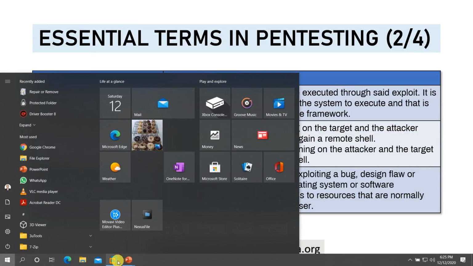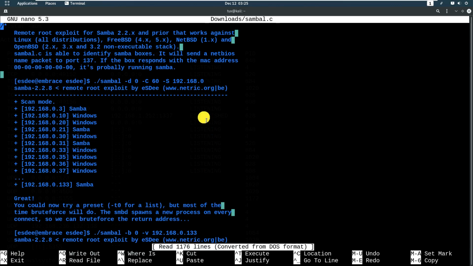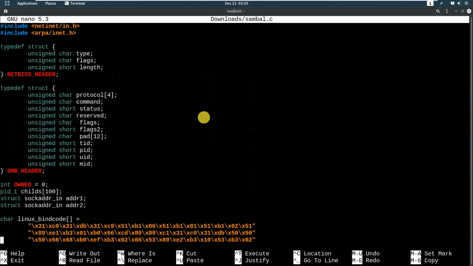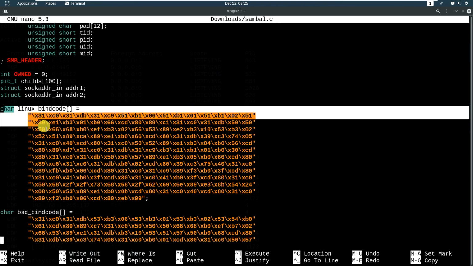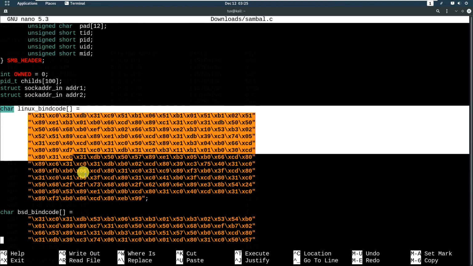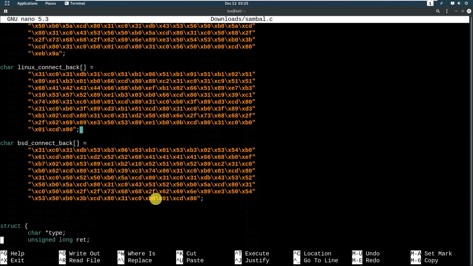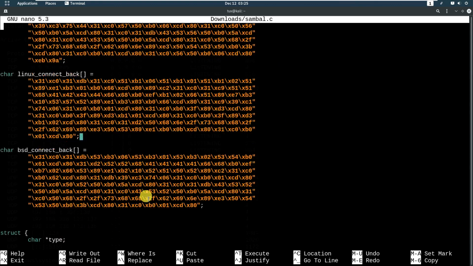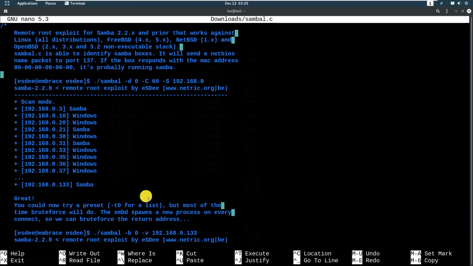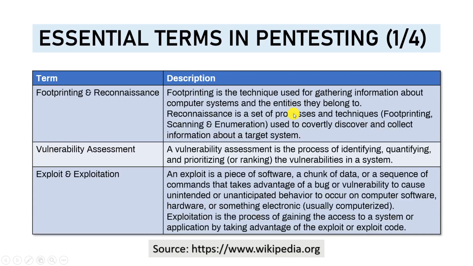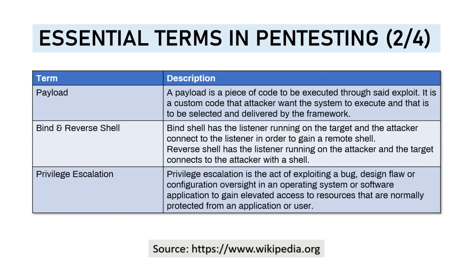Oh, sorry, I opened the wrong one. So this is an example of a remote root exploit where you can find the payload as well. So normally this is the payload. A lot of payloads here. You have many different types of payload, and this particular source code is known as the exploit code, written in C language. So you can actually compile this and then run it against your system. That is related to exploitation and also payload.